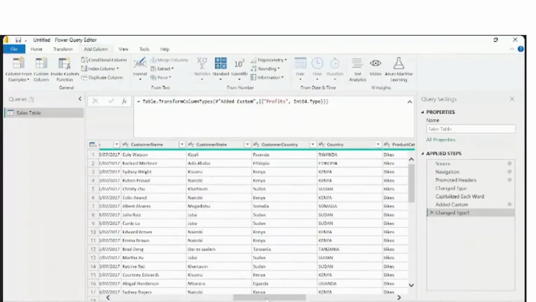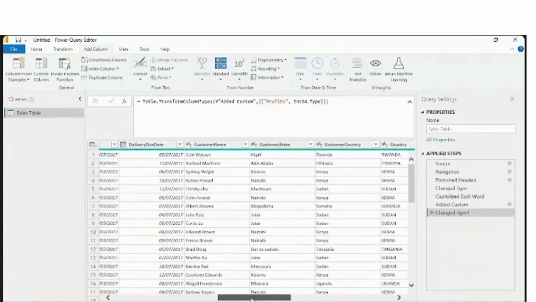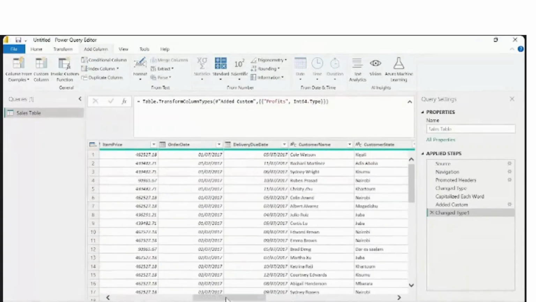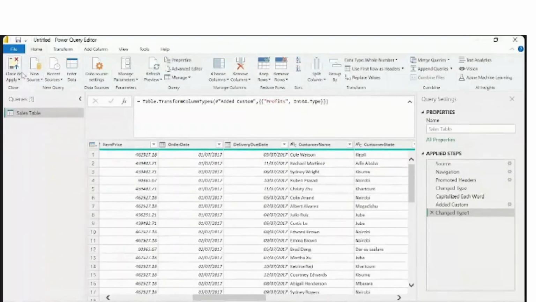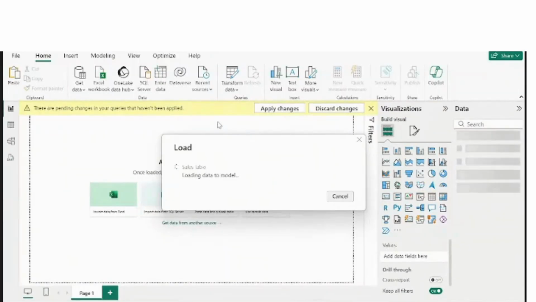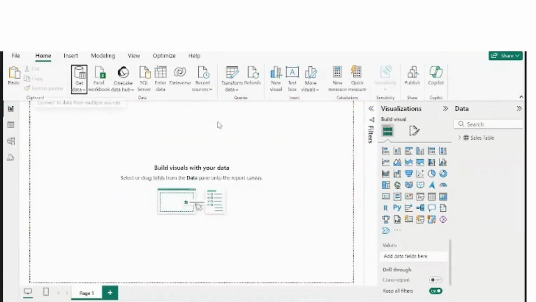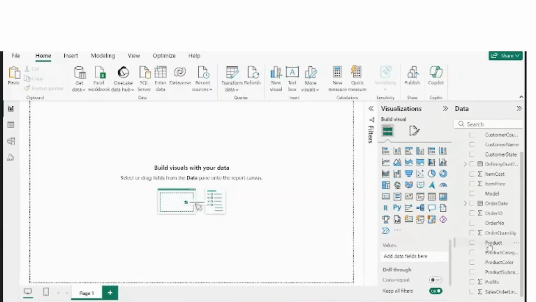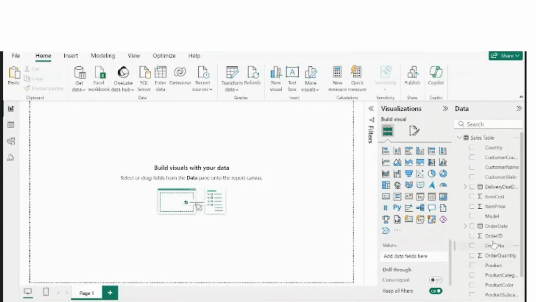So once you feel your data is ready for your visualization, then you get to the home page, home tab, then click close and apply. Now Power BI is loading the data. It is closing the Power Query Editor and now brings it into the report view that we talked about. Here is our data. It's showing here with all the columns that were in the data. We could have as well dropped some columns that are not necessary.